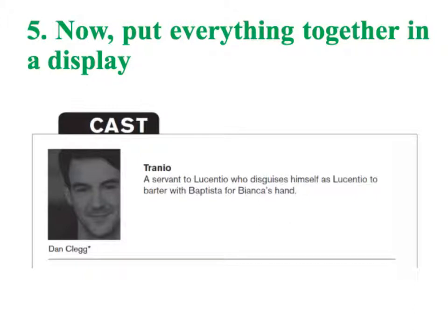So finally, now that you have collected the evidence, that you have analyzed it, and that you have candidates for becoming part of your cast, put everything together in a display that should look like this one. It's a kind of curriculum or resume that you're going to present to the board of your company in order to be approved for starting calling the actors and casting them and beginning rehearsals.